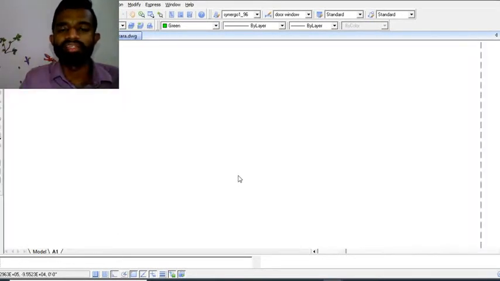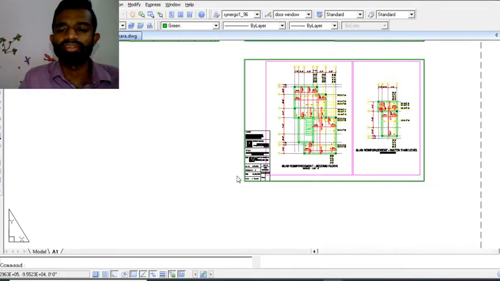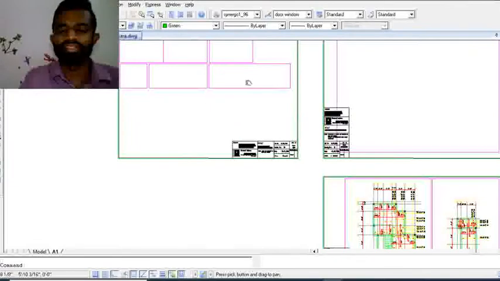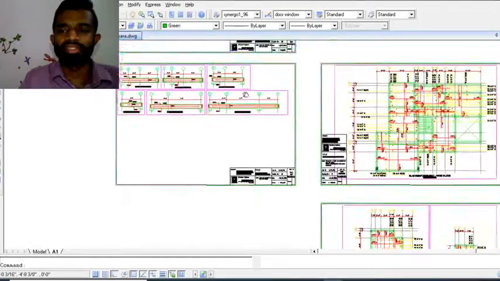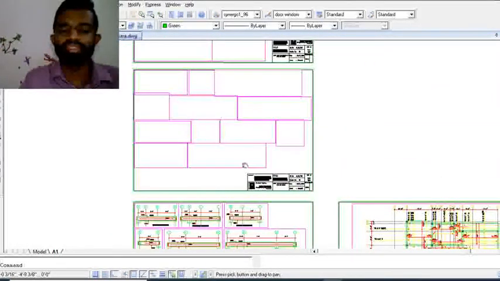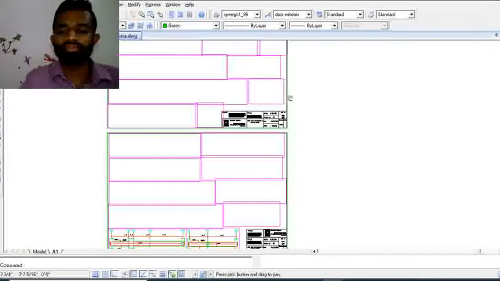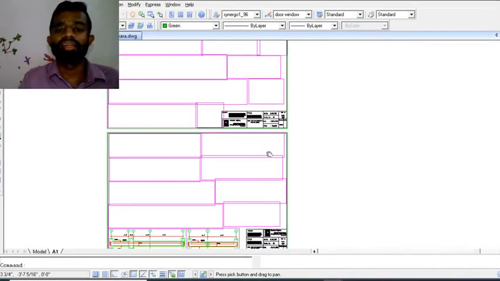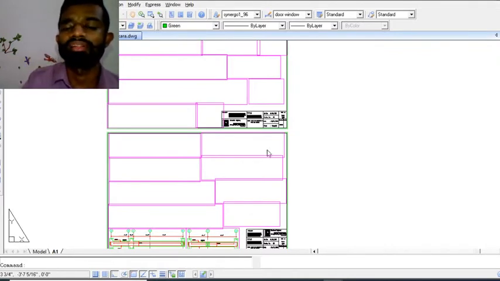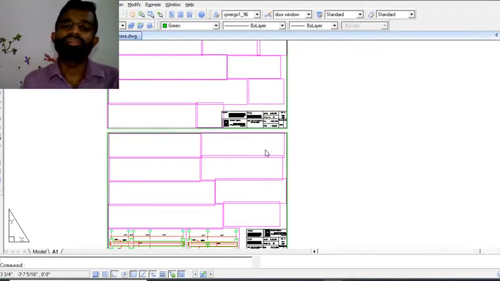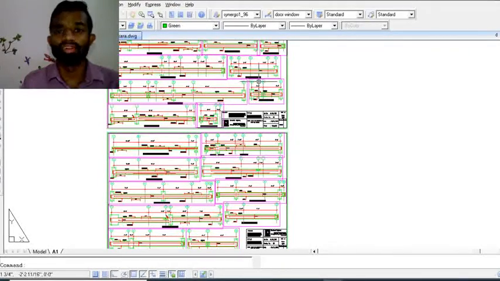So I can show you the entire structural drawing of this building, the foundation and the structural drawings. So it's taking a little time, and here you can clearly see the other structural drawings. Alright, until they are loaded, I will explain how the slab loads are developed.